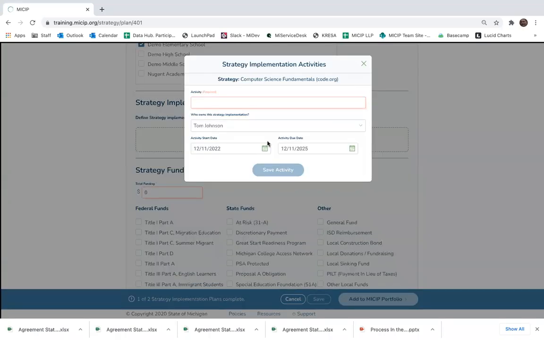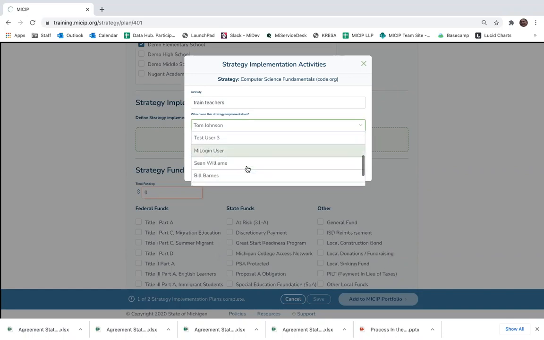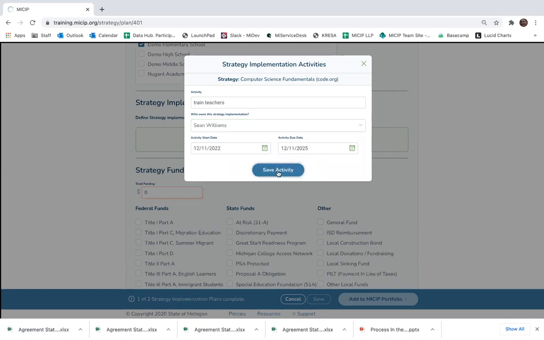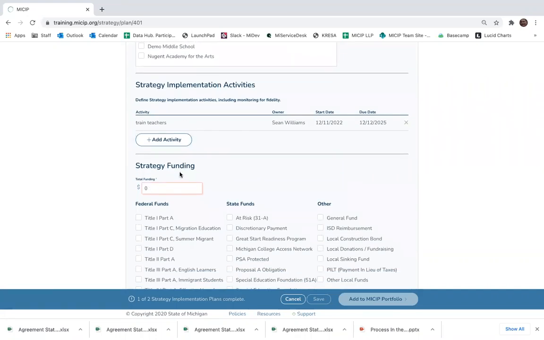Add activities, just like we did before. We would do training, and so on. I'm just going to do one for example's sake. And again, each of these can have a different person that's responsible and that gets reminders. We would typically see a pretty good list of implementation activities. How much are we going to spend in funding? This one's not too expensive. It's really about building capacity. We're going to use some Part D funds.